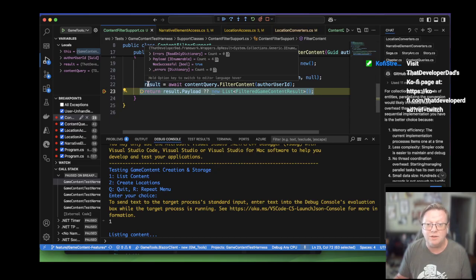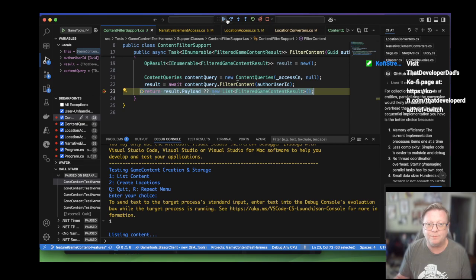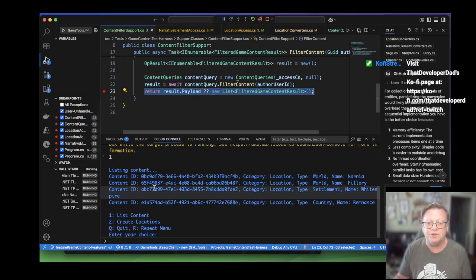Our result.payload has some things in it. So we will continue. And we have a content item whose category is location, type is world, name is Narnia. We've got a world named Fillory, a settlement named Whitespire, and a country named Remnants. Woohoo!